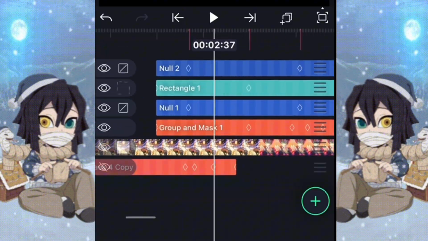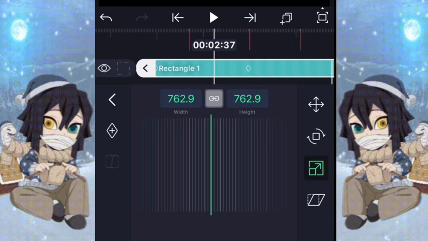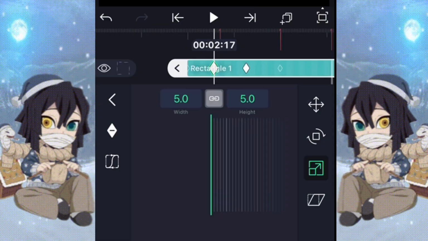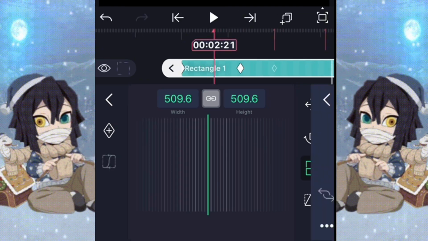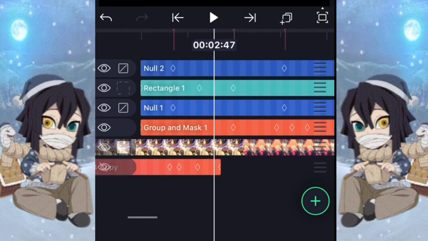You know, the little zoom thing we did for this one, you can do that for the rectangle as well. And just make it in between right here. Make it 0 right here. We just want the rectangle to be up here before the clip is.